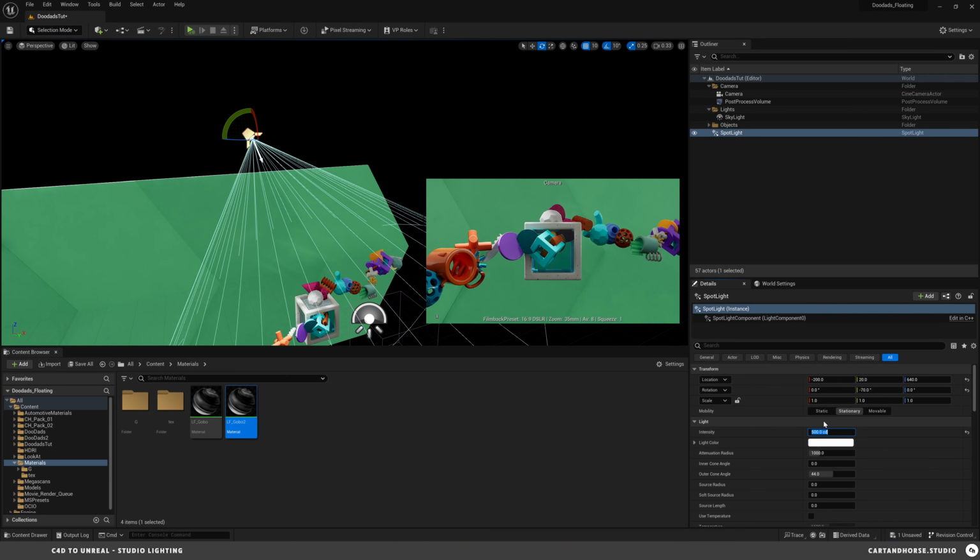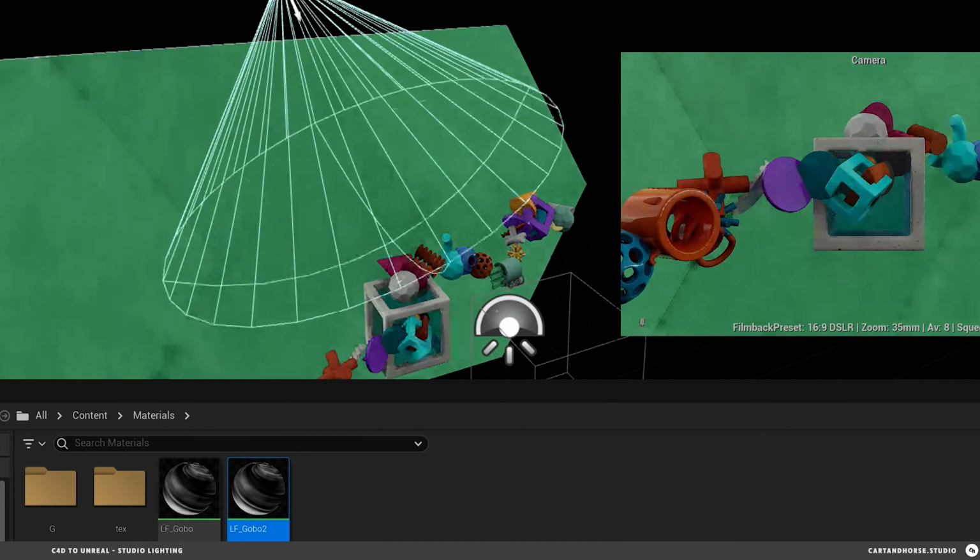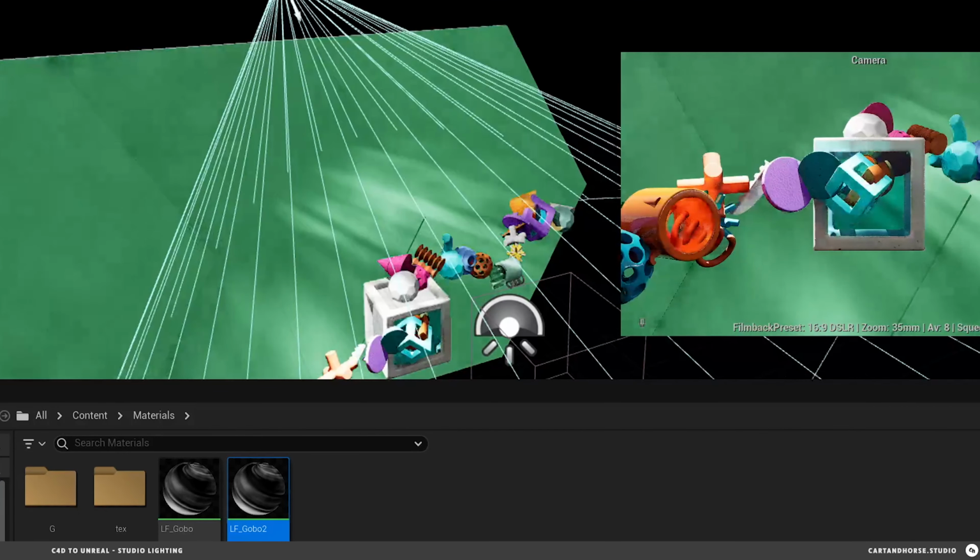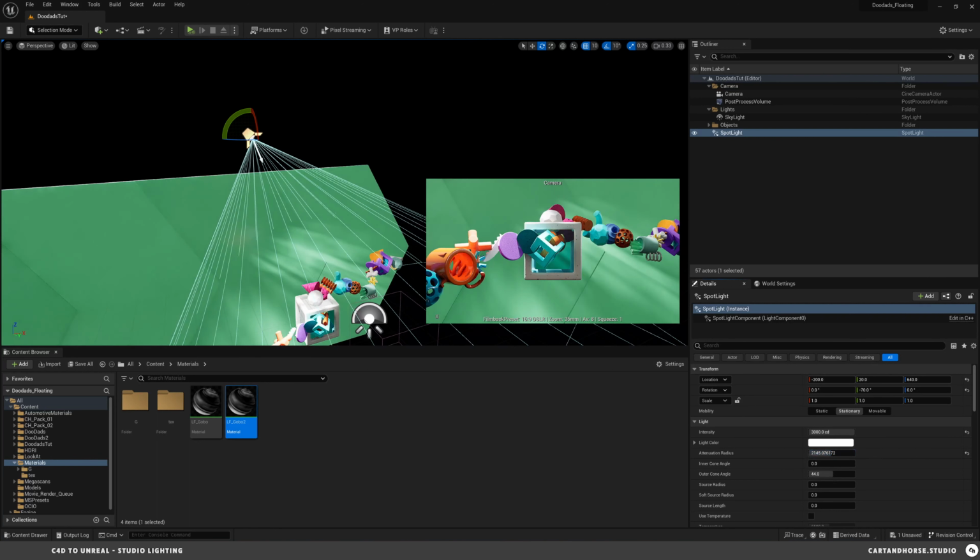Now it's too dark. Let's turn this up, say 3000. You can start to see it there. And we need to turn up the attenuation radius. You can kind of see how this extends the light further. So we'll just go like 2000.